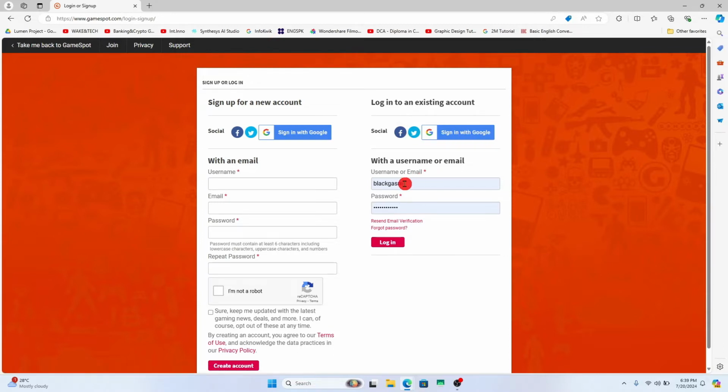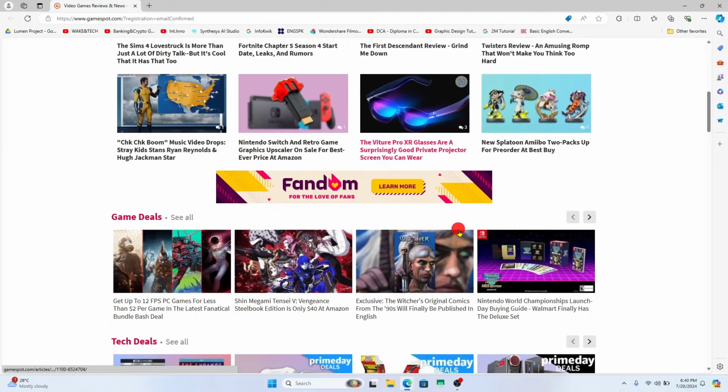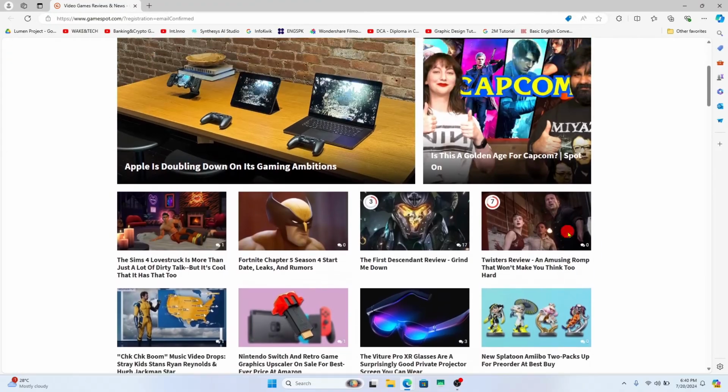Otherwise, just enter your username or email address within the username or email box and then enter your account password underneath within the password section. After entering both of these, click on the login button. Once you click on the login button, you will be logged in to your existing Gamespot account right away.